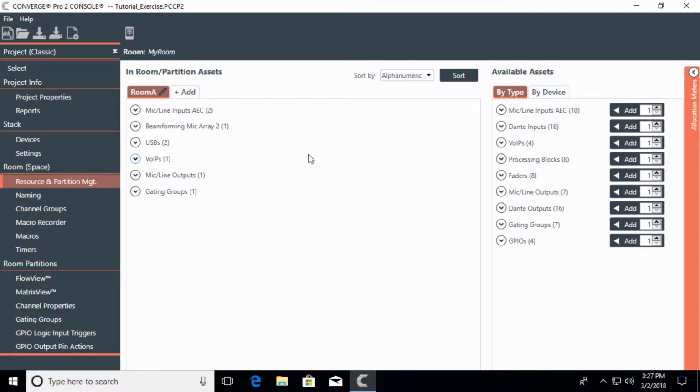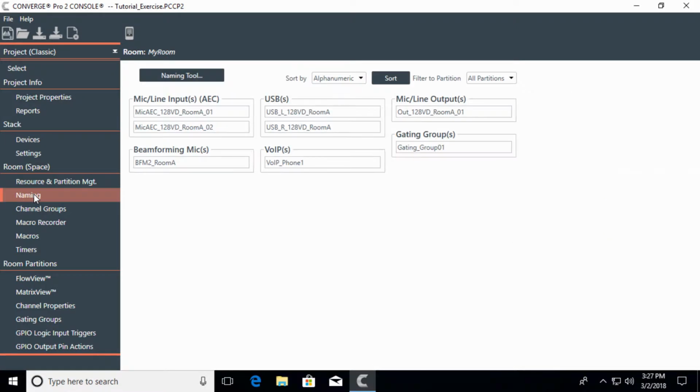Now that we've added the assets, let's go into naming these assets. So we go down to naming. Notice in this case here, I would have this mic line input 1 and 2. Instead of that, let's make it easy to keep up with. Now we just call this handheld.